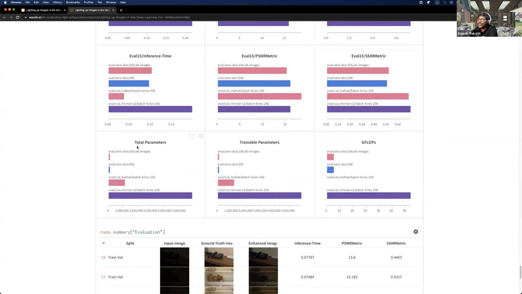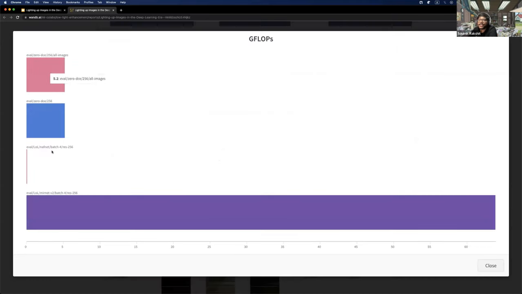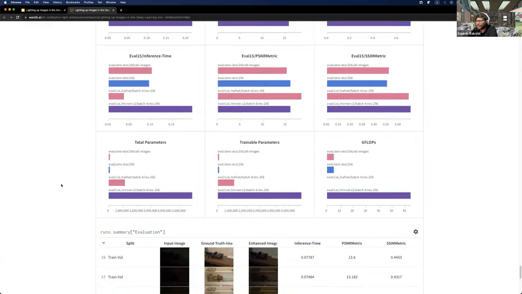So as you can see, in terms of the number of parameters and the number of trainable parameters, NAFNET is also quite reasonable, especially with respect to MeanNet V2. Even though 0DC gives us really the smallest models, in terms of GFLOPs, NAFNET is pretty slim. It's so slim that you have to zoom in on this chart to even see the number of GFLOPs this particular model has.